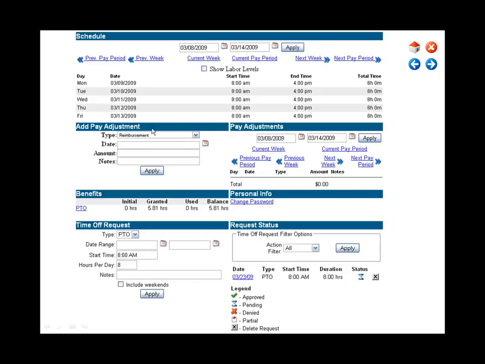The next section you see here is the pay adjustments field. Not a lot of people use it, but it is a nice way to have employees enter a date with a dollar amount and a note here if you wish. They may enter a reimbursement, an expense account, any payable type that you wish.